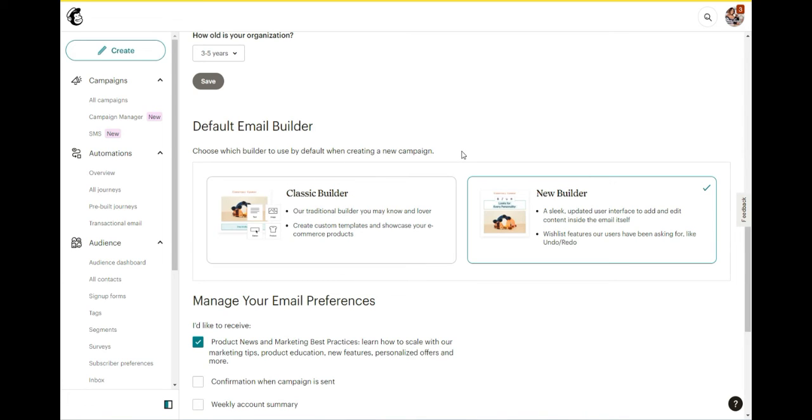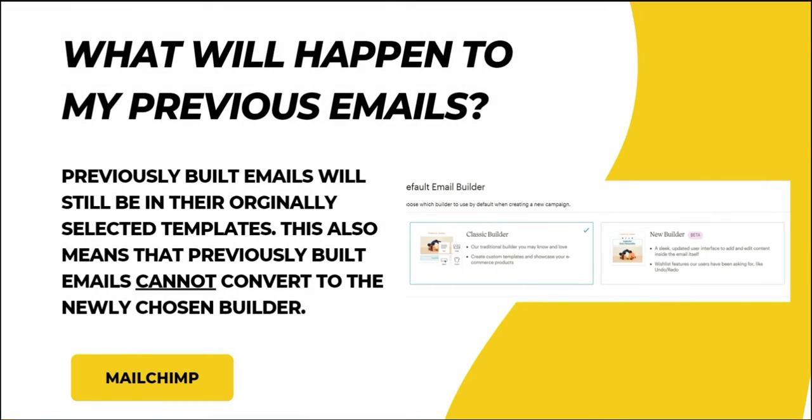But you may be wondering, what will happen to my previous emails? Well, previously built emails will still be in their originally selected templates. This also means that previously built emails cannot convert to the newly chosen builder.